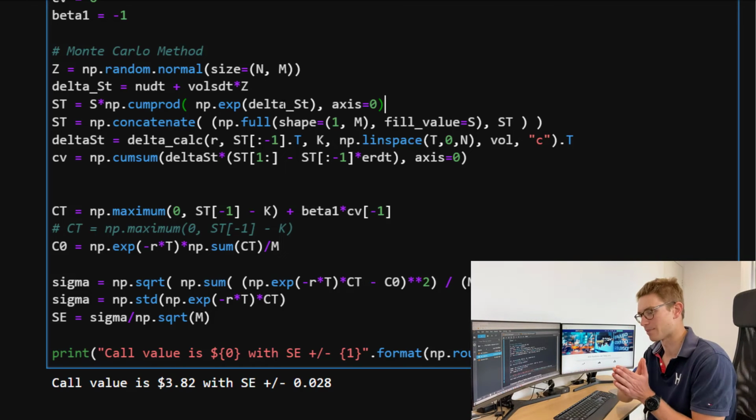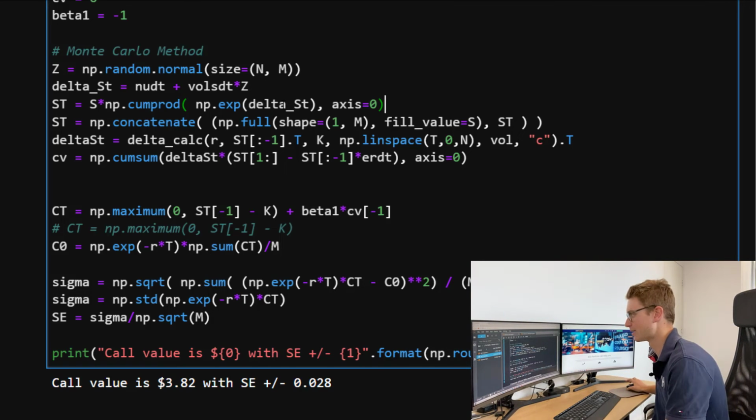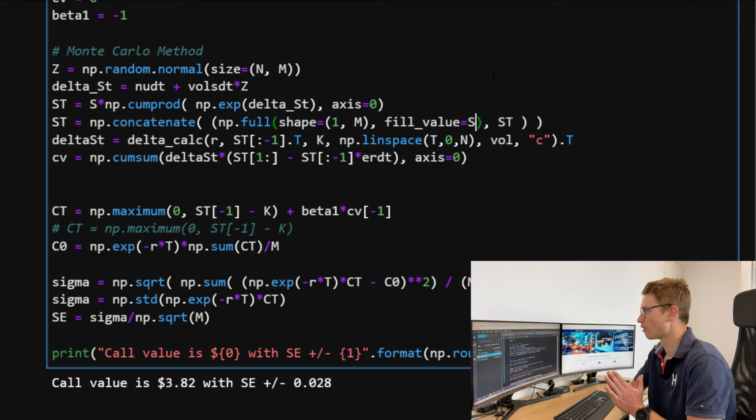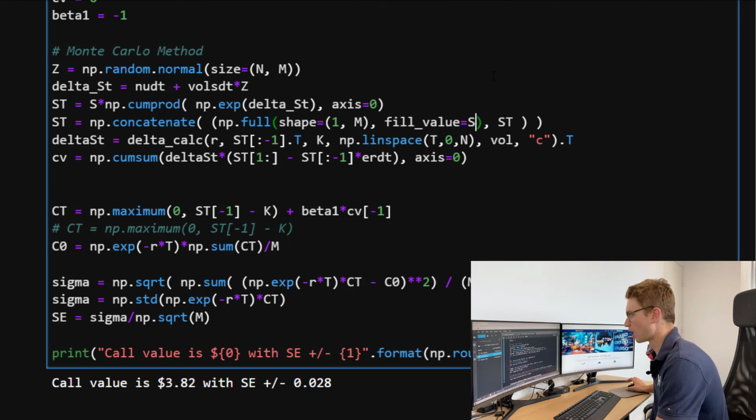And again, remember, I'm interested in the final time step only. So we take the cumulative prod of these exponentials along axis equals 0, and we multiply by the initial stock price. Now I'm just doing this concatenate function because what I want is to add back the original stock price at the start of my array. I want to do that because then I'm going to calculate the difference.